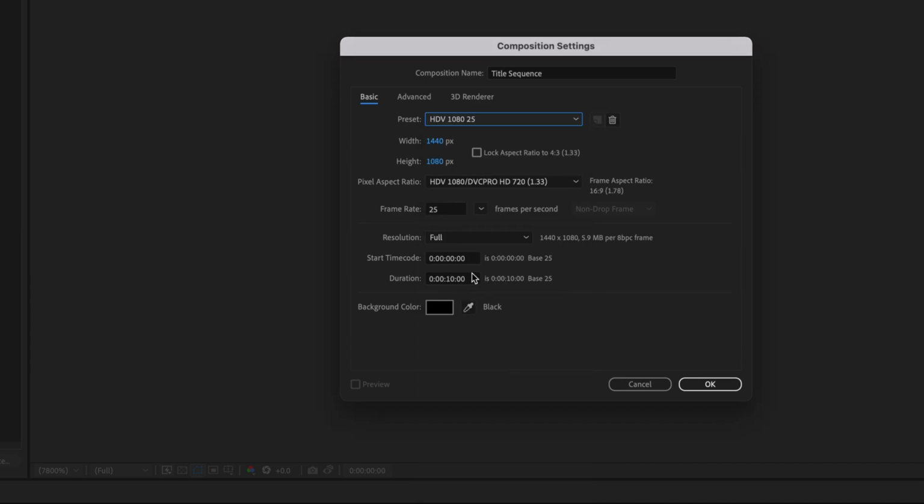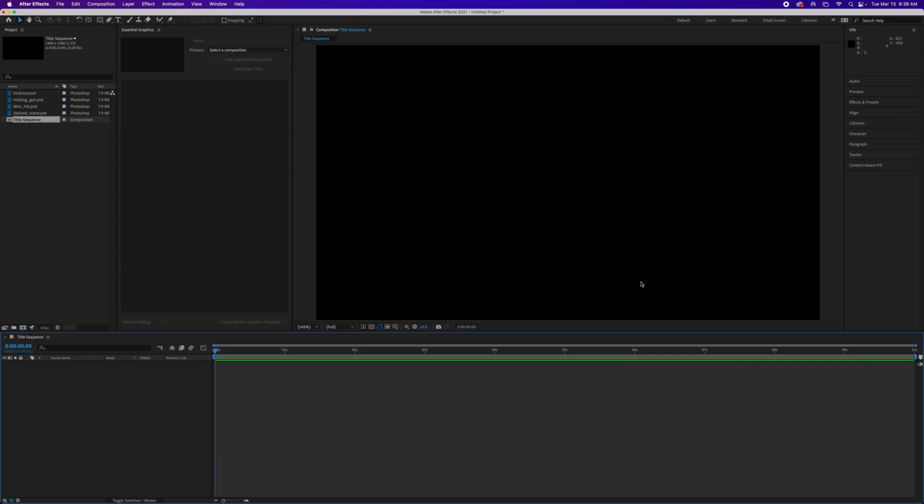We're going to come down to our duration. Go ahead and make sure it's set to 10 seconds. And then our background color here, go ahead and confirm that you have your background color set to black. So we can see it there, and we also see out here, it tells us that it's also black. So once we have that set, go ahead and click OK. And now we have our new composition. We can see it inside of our project panel there called Title Sequence.